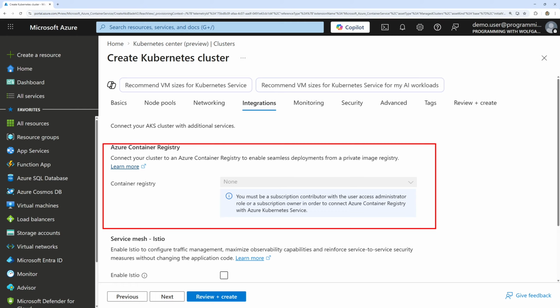If I do this, then the Kubernetes cluster will get a managed identity, and this managed identity will get the ACR pull permission assigned to the container registry. This means the cluster can pull all the images in the container registry. That's great and easy, but it does not work with attribute-based access control. So if you have a shared container registry and my cluster should only be able to pull my images, then I can't use this feature.